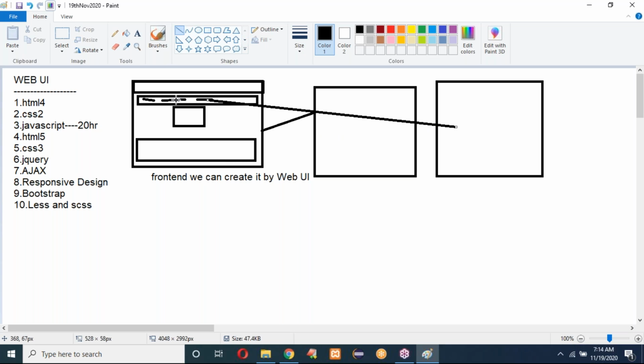So in HTML, however many menus we have, those many we can create. That's why we use it as a front-end application. This front-end application is used for accessing all these types of front ends. This front end is helpful to make the user interact with the server.